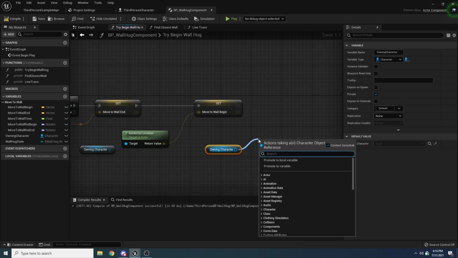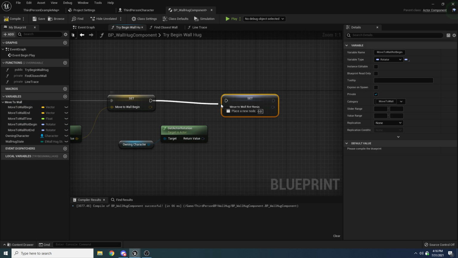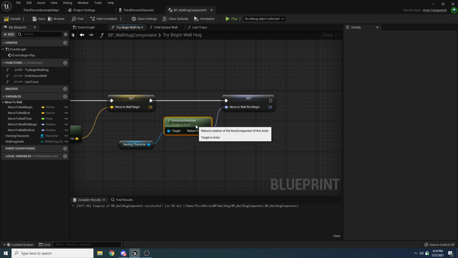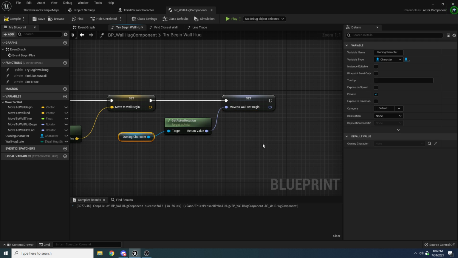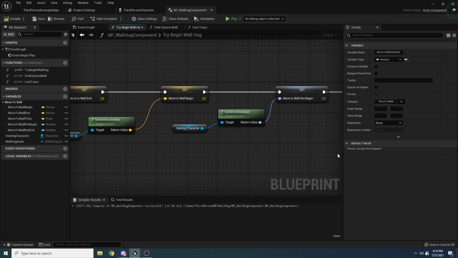So copy this guy, say get actor rotation, and then set this to the beginning rotation, because that's what his current rotation is. And then his ending location, or sorry, his ending rotation, we want his rotation to be such that he's rotated so he's facing away from the wall, right? So for end rotation, drag this guy in.